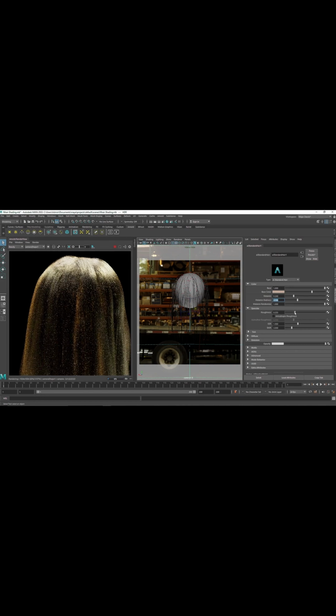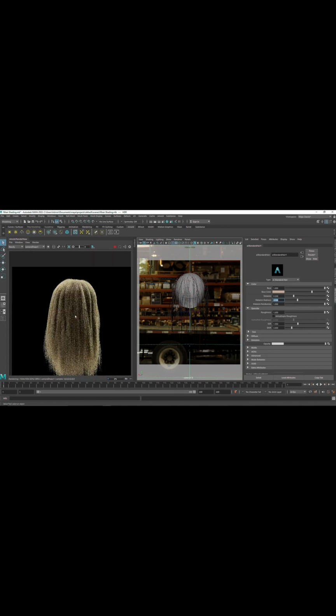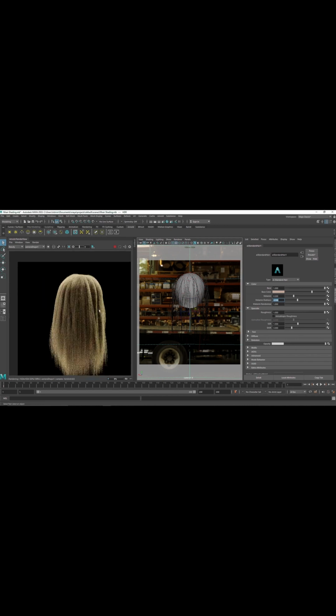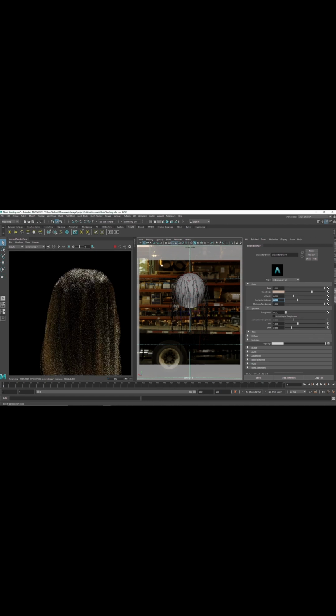So you can increase the roughness here. The rougher your hair is, the more oily hair you're going to get. So you can control that if you want, you can make it shiny if you want. But comparatively to the native shader, the Arnold hair really does give it a really nice effect.